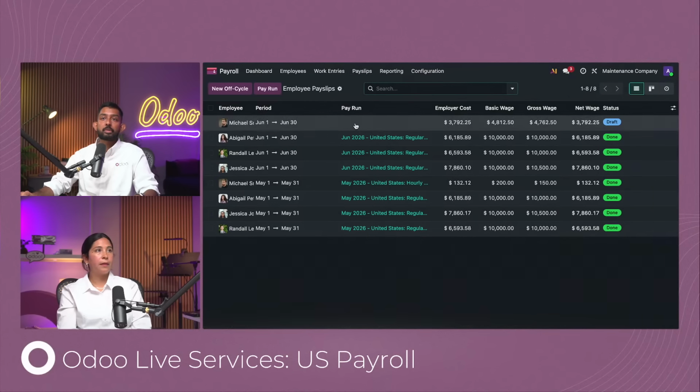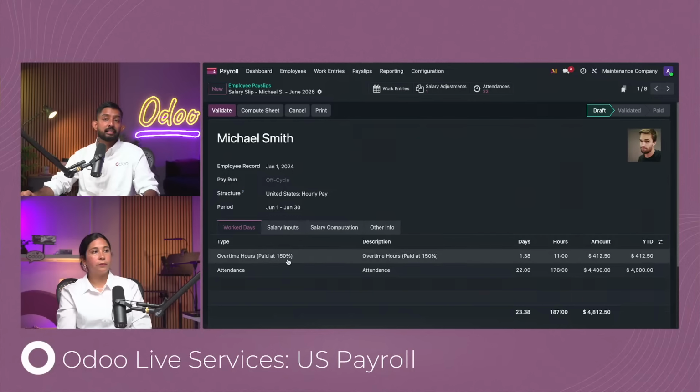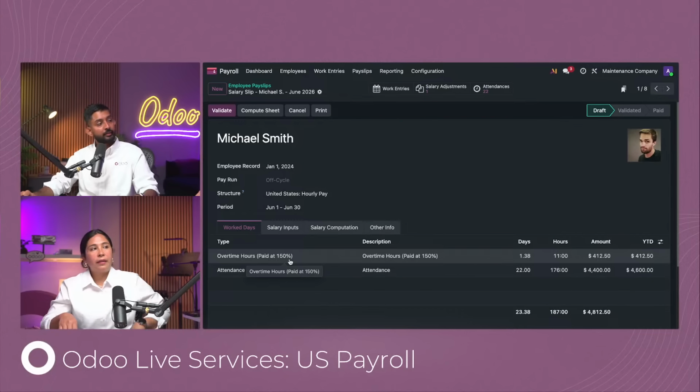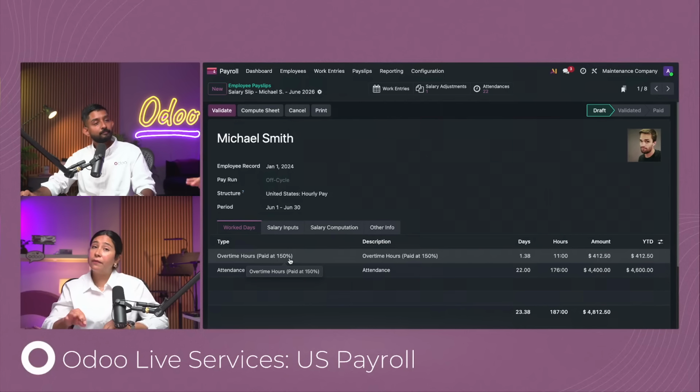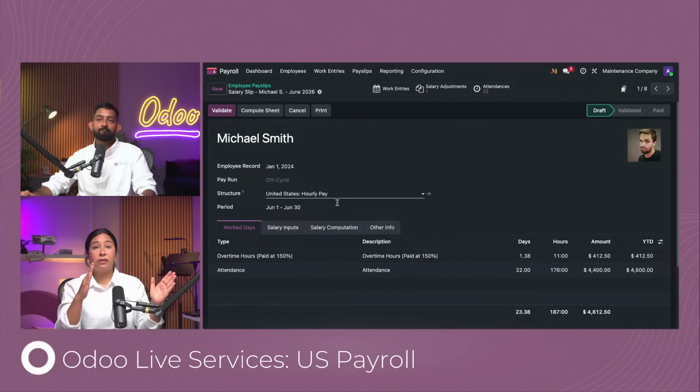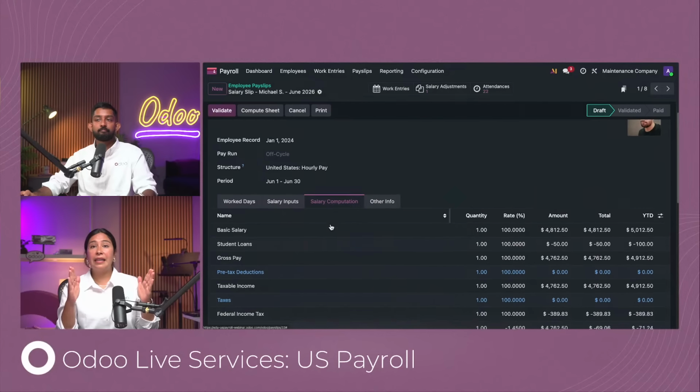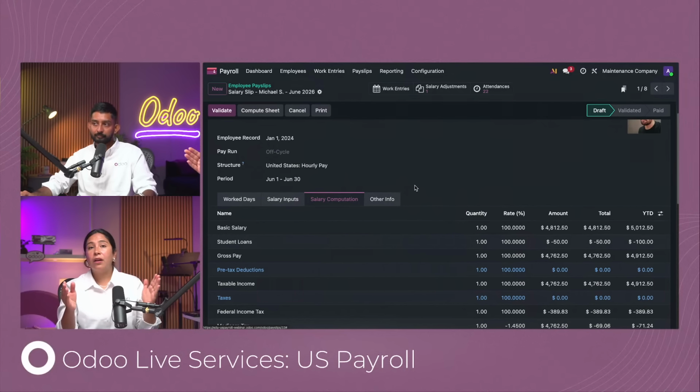If I come back to my payslips here for Michael, this line item shows up because we already have a rule set up. Perfect. And this, I think, aligns a little bit with what Hari mentioned at the beginning. If you have very specific questions, or if you want to make sure that Odoo is configured with the needs of your specific company in mind, we do have our professional services available.